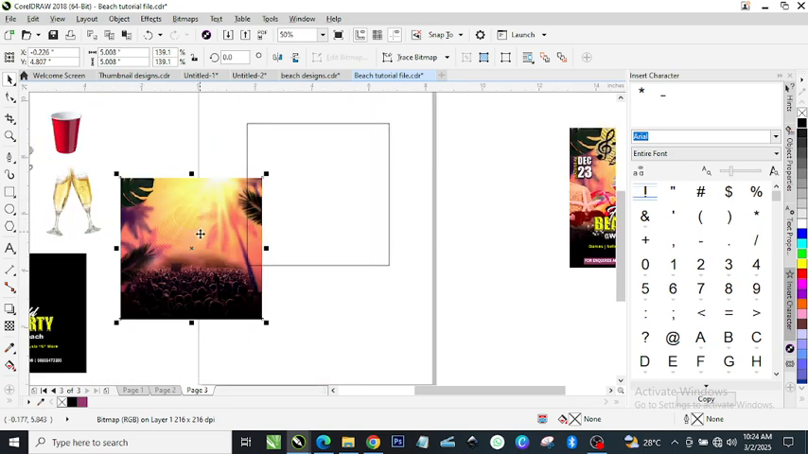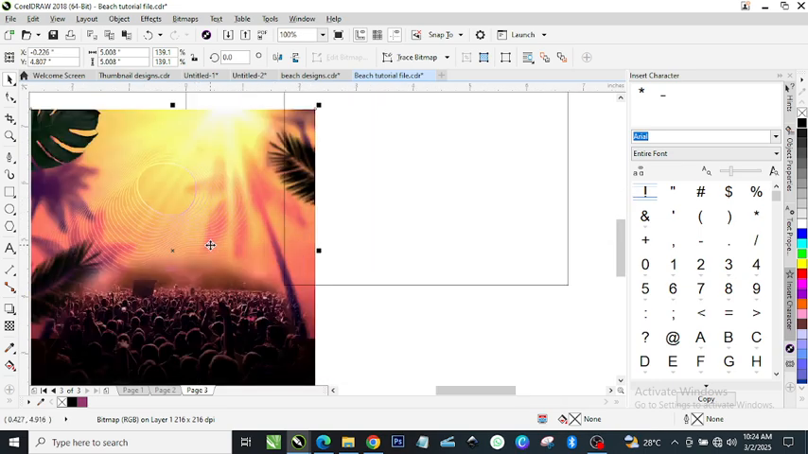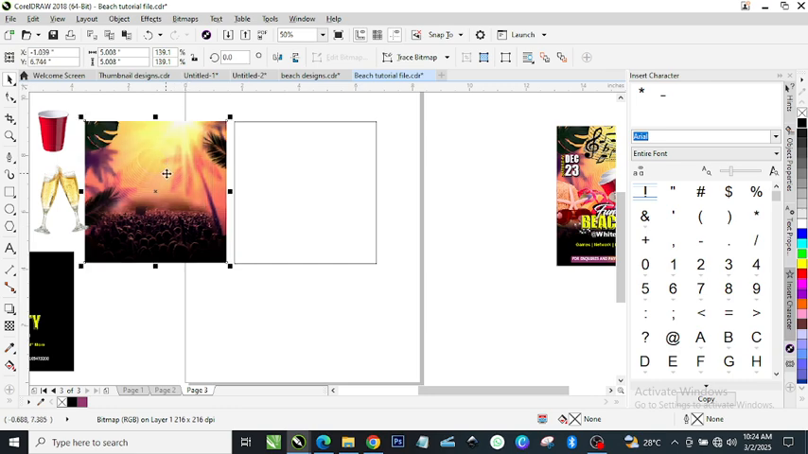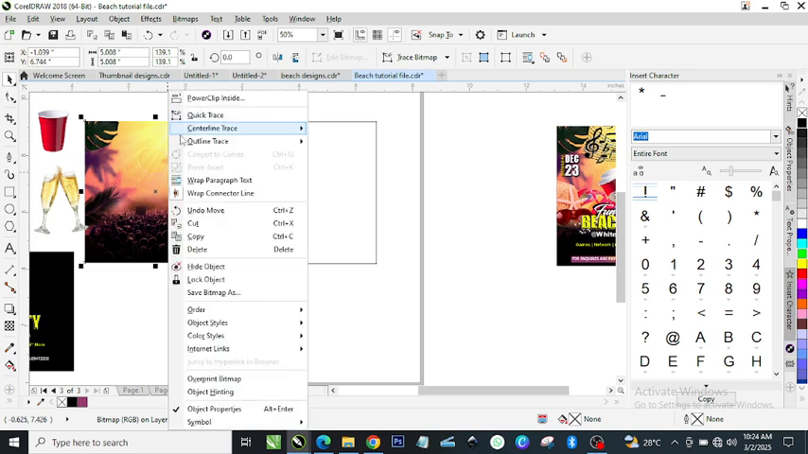All right, so it was a concert background kind of thing. I'm going to use it to create a beach kind of thing, so that you can, as you can see, it looks beautiful, like a beach. So you power clip this into the frame.